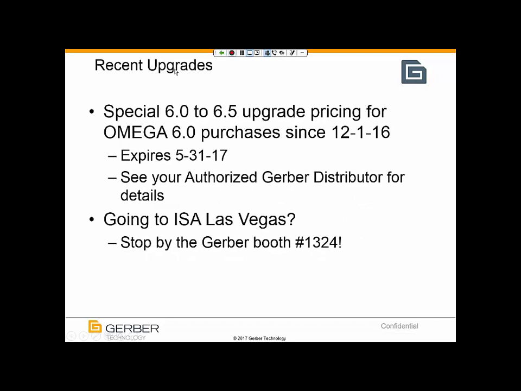In terms of people who might have upgraded to Omega 6.0 recently, since December 1st, we have what we call a recent upgrade program. We provide you with an Omega 6.0 to 6.5 upgrade at a drastic price reduction, just covering our cost. So go see your authorized Gerber distributor for details about recent upgrades if you have upgraded to Omega 6.0 since December 1st.